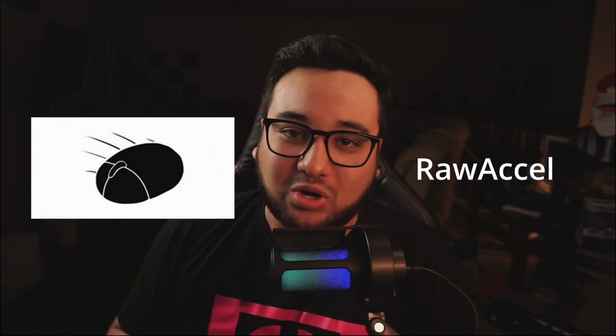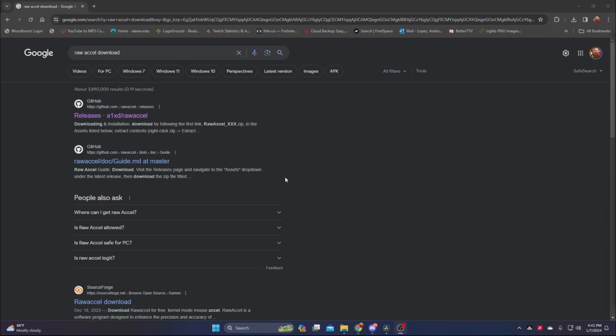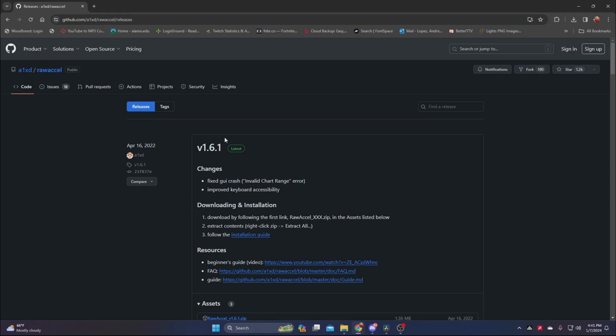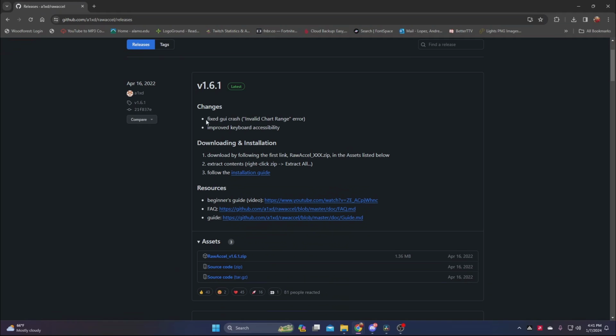Last but certainly not least is going to be our third favorite app, which is going to be RawAccel. RawAccel is an application that actually fixes your aim, and no, it's not aimbot, nor is it cheats. Check this out. When you type in RawAccel download on Google, you're greeted with a GitHub on the first bar. Go ahead and click on that.